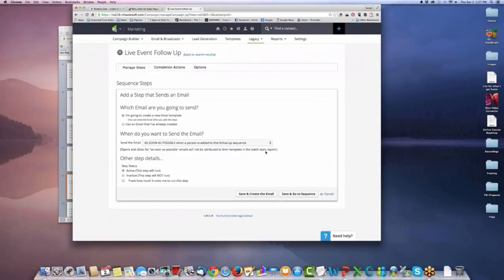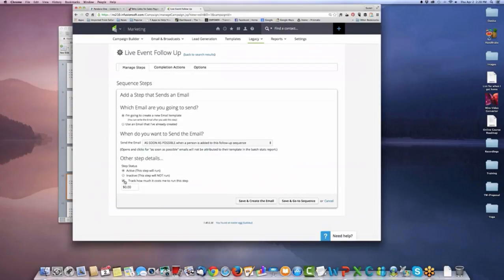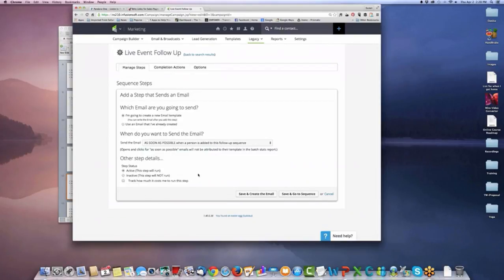Okay, so we'll just leave that one. So in other words, I want it to go immediately, right? Other steps. So I can choose whether it's active or inactive, and I can track how much this costs me to run. So I can actually put a dollar figure in here and track the amount of money it costs me to run this entire setup, okay?